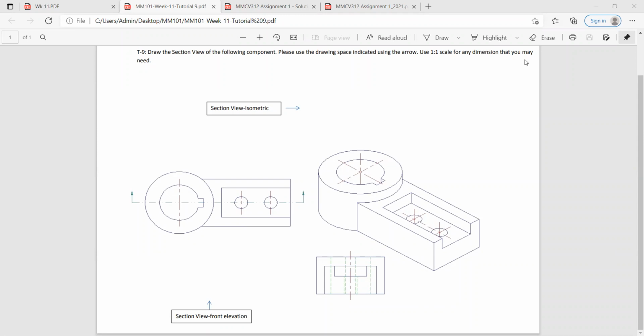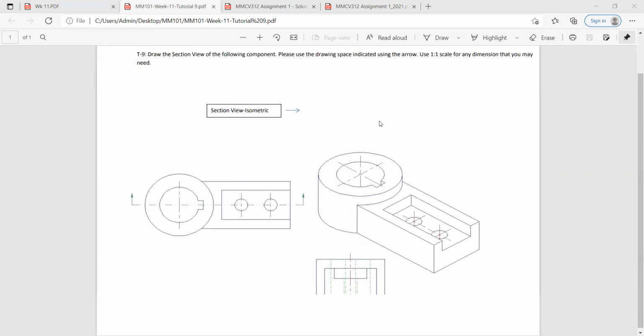So this week's tutorial, we're looking at sectional views. We've discussed it once before in one of our tutorials where we had to draw an isometric view which had a sectional cut in it. However, this week we're required to draw the sectional view of the shape shown on my screen. You're all able to see my screen? Yes, sir.